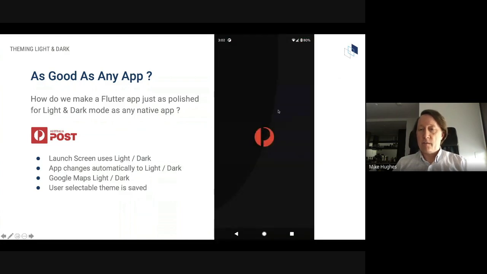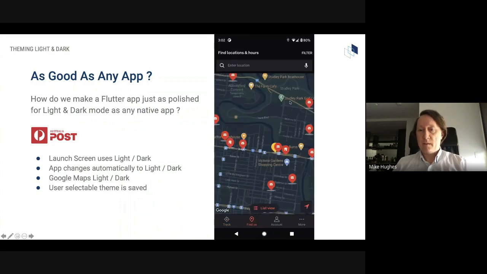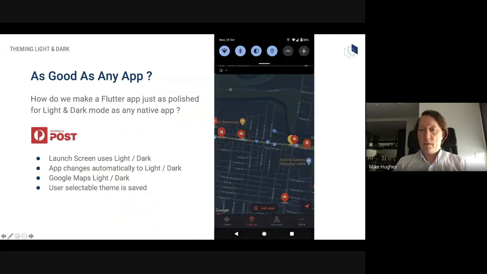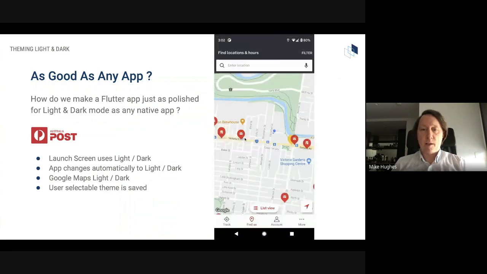So it's going around again. That's the dark mode launch screen. That's the app in dark mode. That's the map of the app in dark mode. And then we change the phone back to light mode, and bingo, it goes back to light mode.